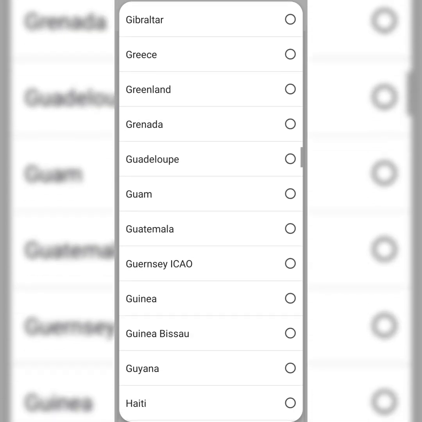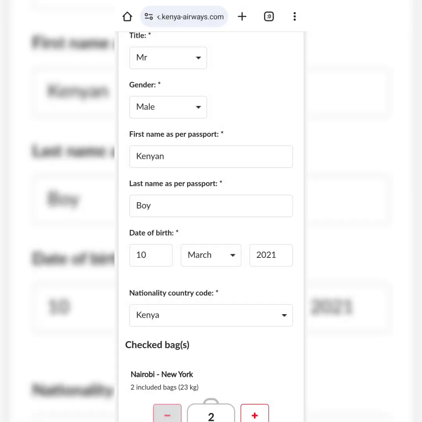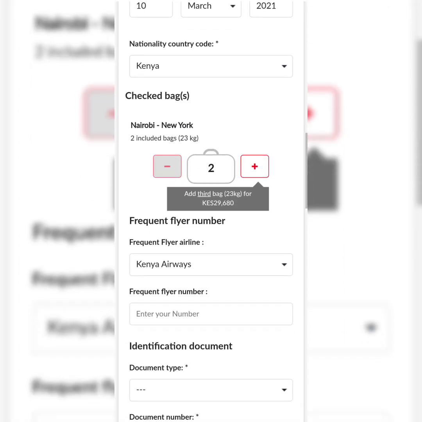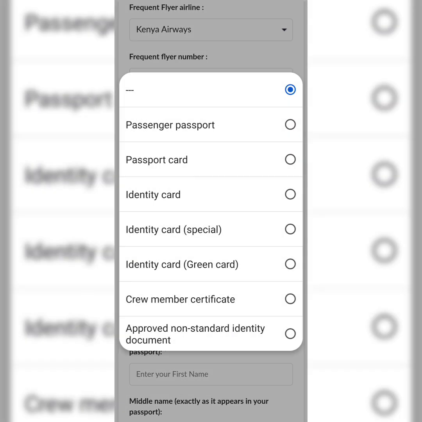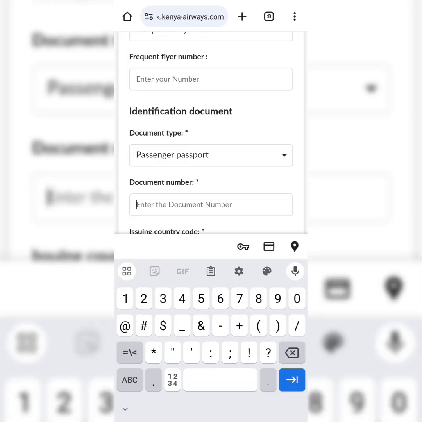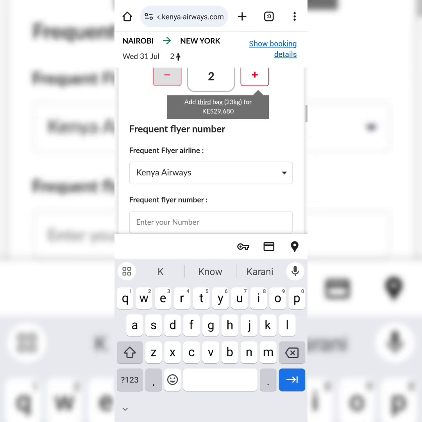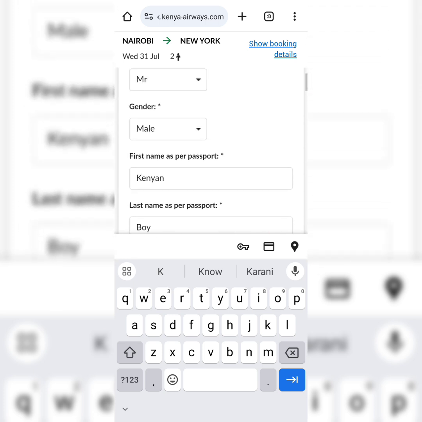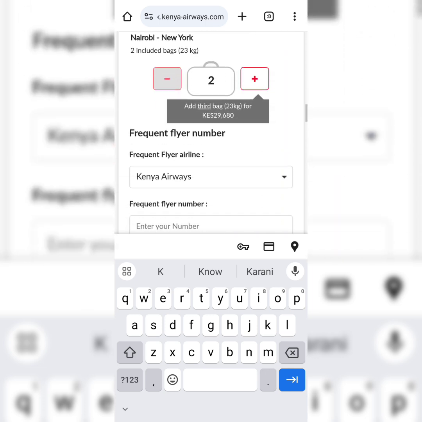Where does this boy come from? He's a Kenyan. And then, how many bags for the boy from Nairobi to New York? Is he a frequent flyer? What ID or documentation is the boy using? What's his document number? Okay. And then what country issued that document? Okay, this is the child. Remember that. What country issued that document?